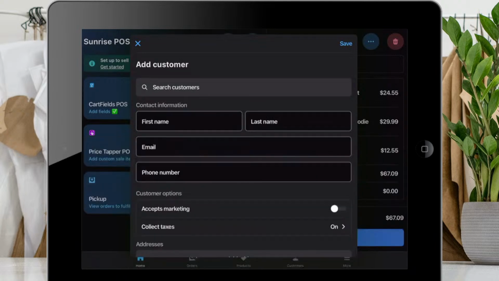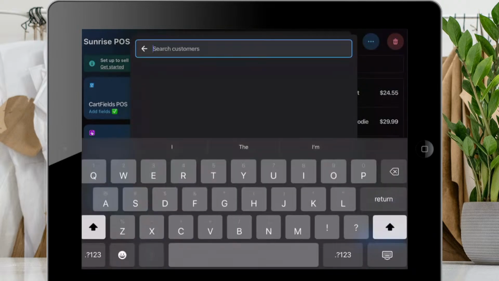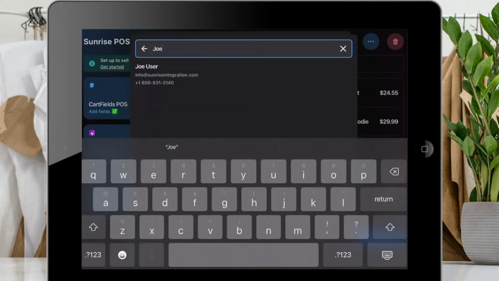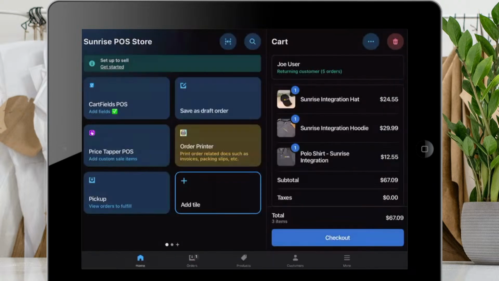So if this was a customer who's new to the store, you can put their information in here, or you can search for a new customer. So maybe this is an existing customer who says, oh yeah, I come to your store all the time. And we can search, we can say, oh yeah, there you are, Joe user. Sure, that sounds great. And I can select that customer and attach them to the order. So again, you can either find existing customers or you can attach a new customer.